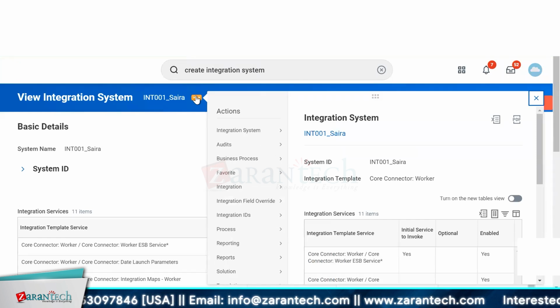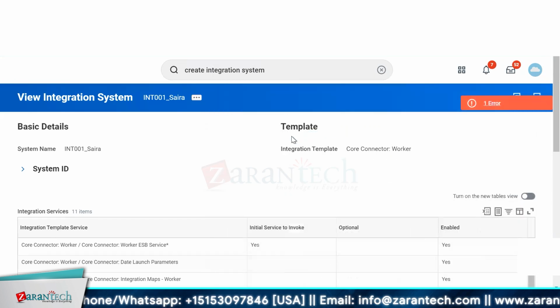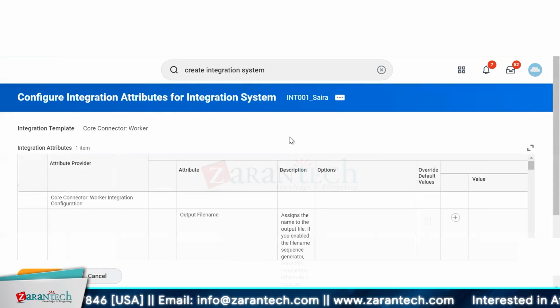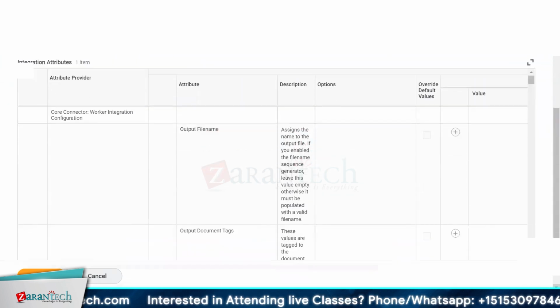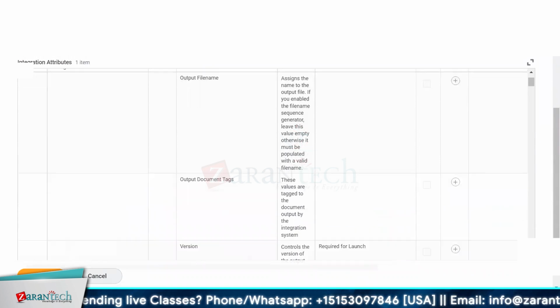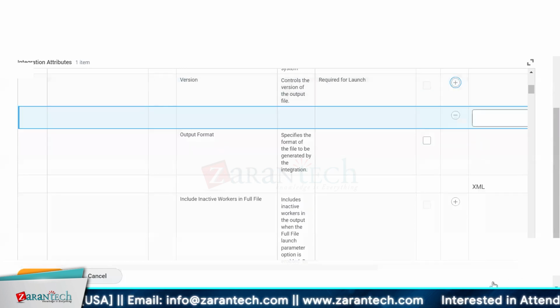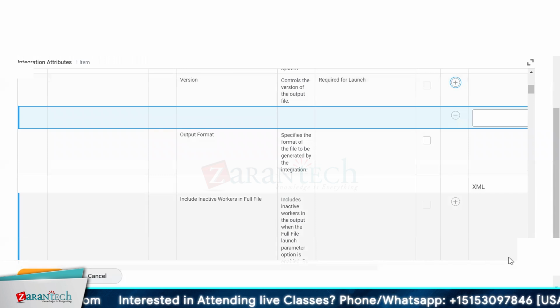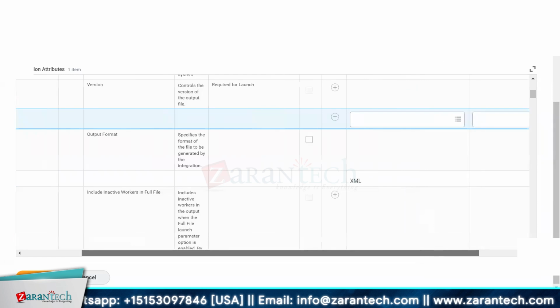Since these integrations use web services and there are specific version numbers, let's see what's the latest one. So again, integration system, and I want to configure the integration attributes, and I'm going down to the required one. Okay, so here it is, and I click that. Let me see if I can zoom so I can see. All right. And you get to select the latest version.